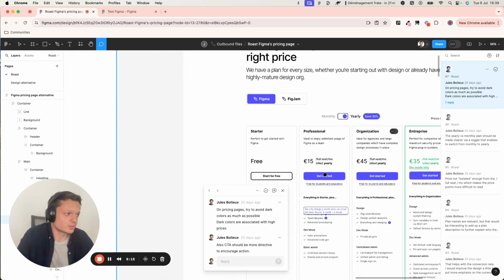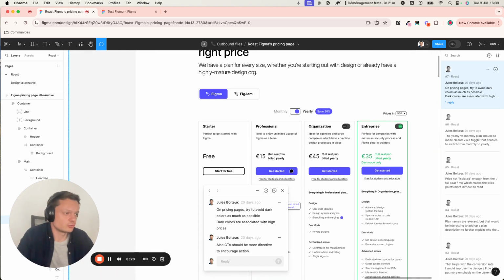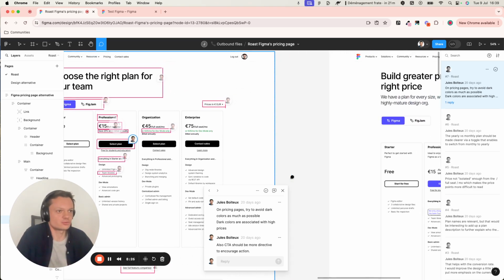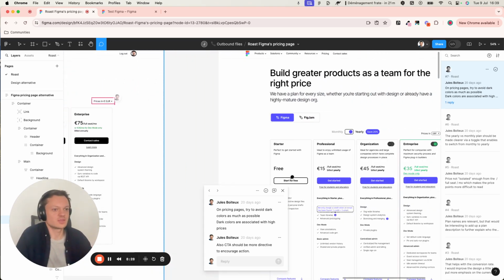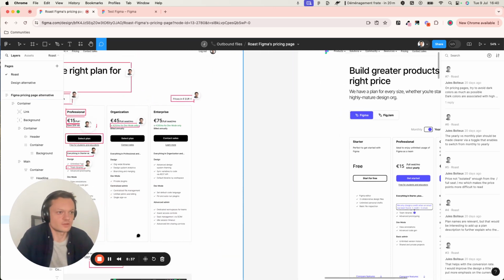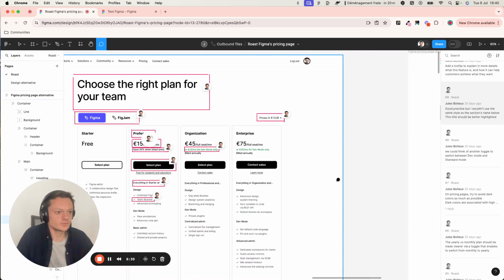I'll also change the copy of the CTA to convey more action. So, "Get started" instead of "Select a plan." It's often better to show what the action is afterwards rather than "Select a plan," which is an action that is quite obvious when you come to the pricing page, basically.